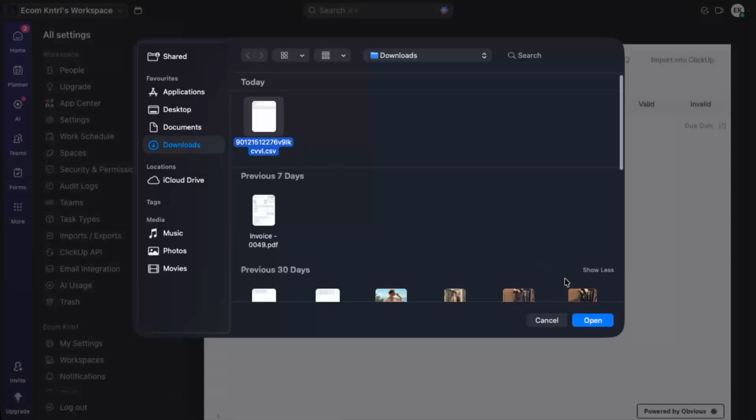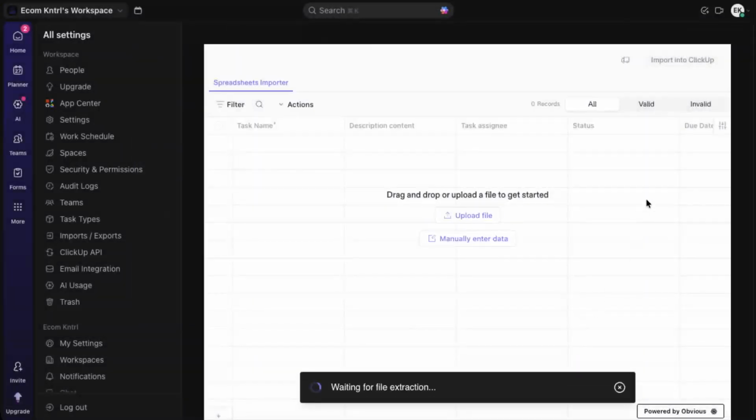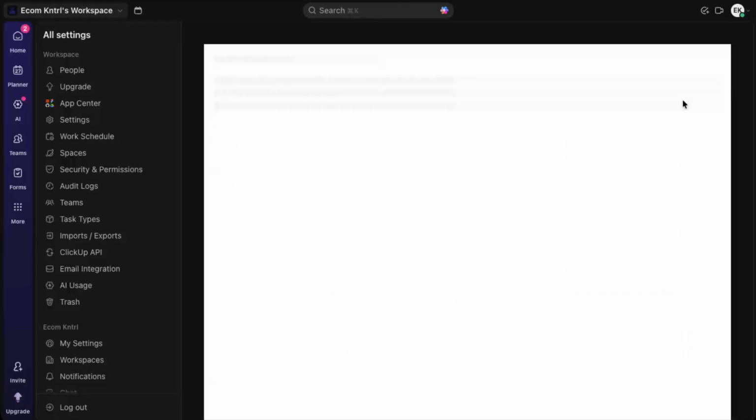Once the import interface is ready, look for the option to upload file and click on it. This will open a file picker from your device. Navigate to your Excel or CSV file, select it, and confirm. Make sure your file is saved and closed in Excel before uploading to avoid any issues.